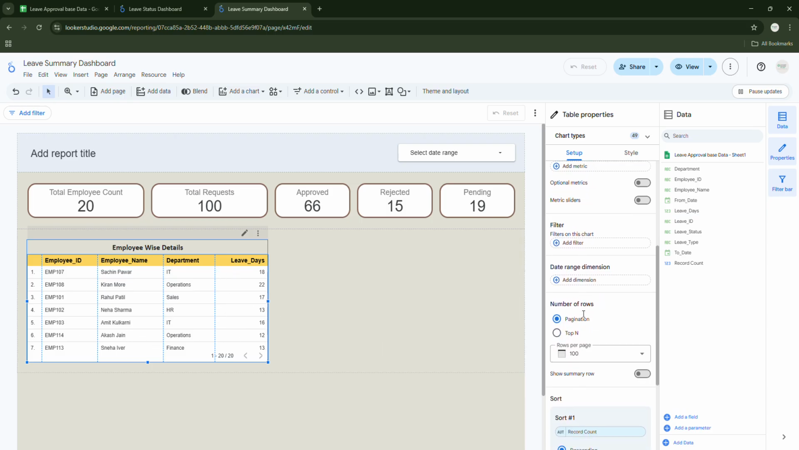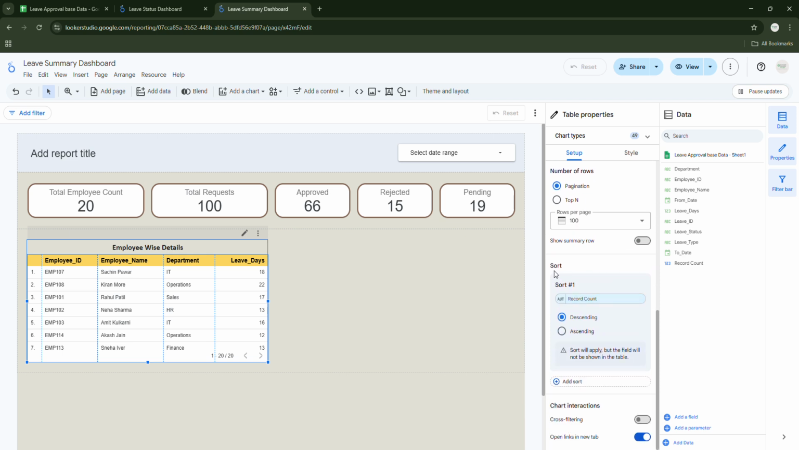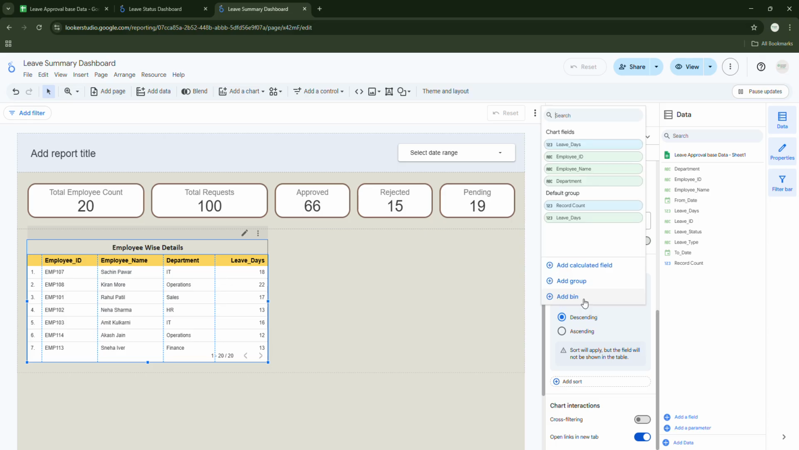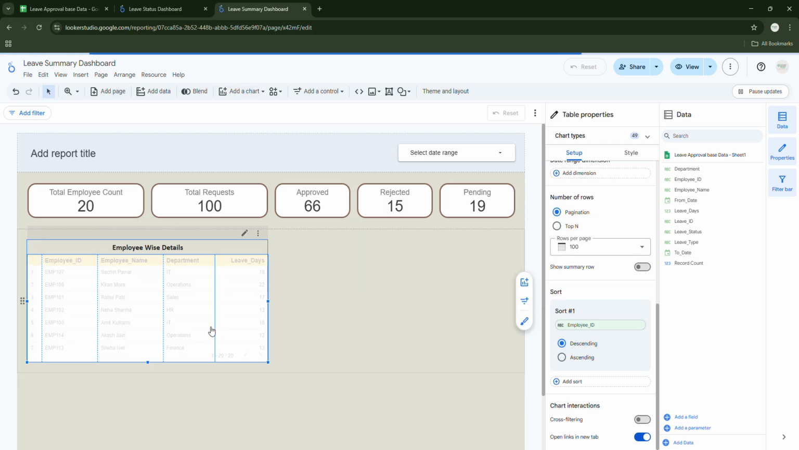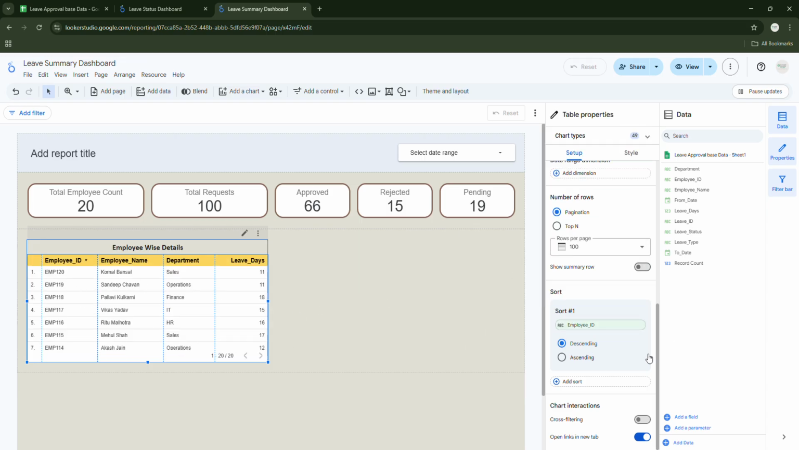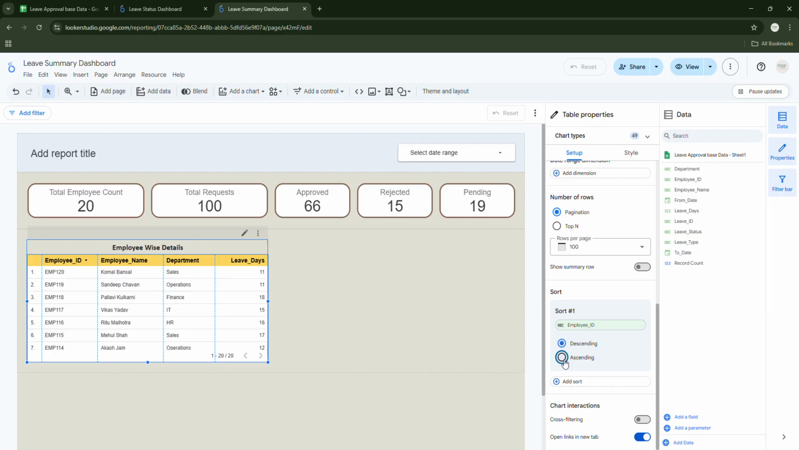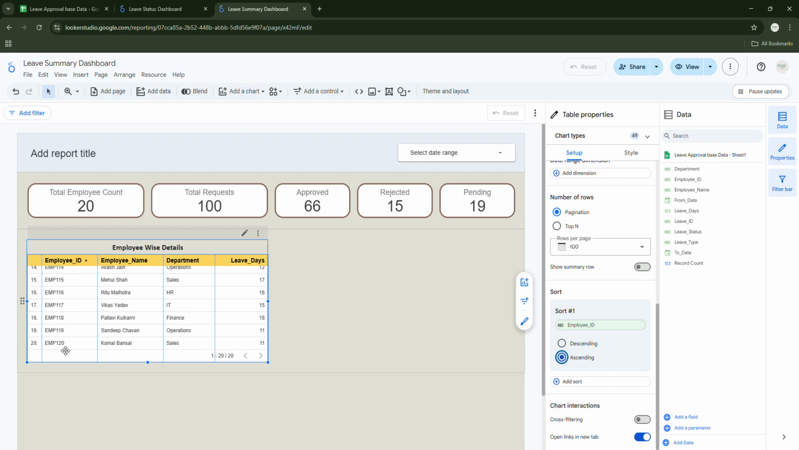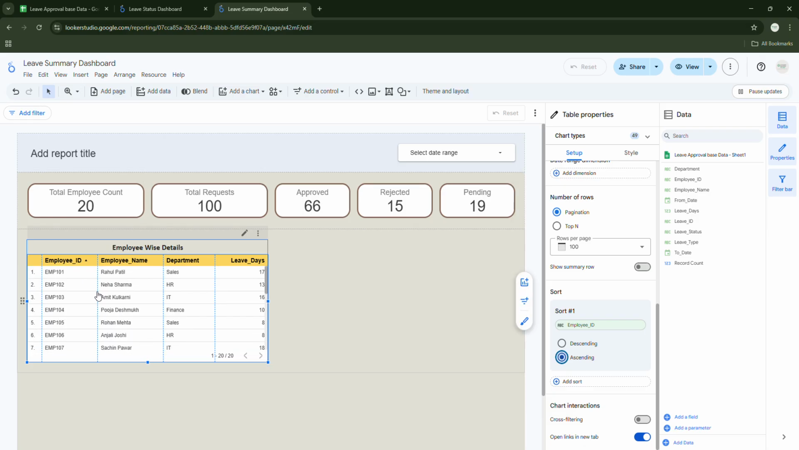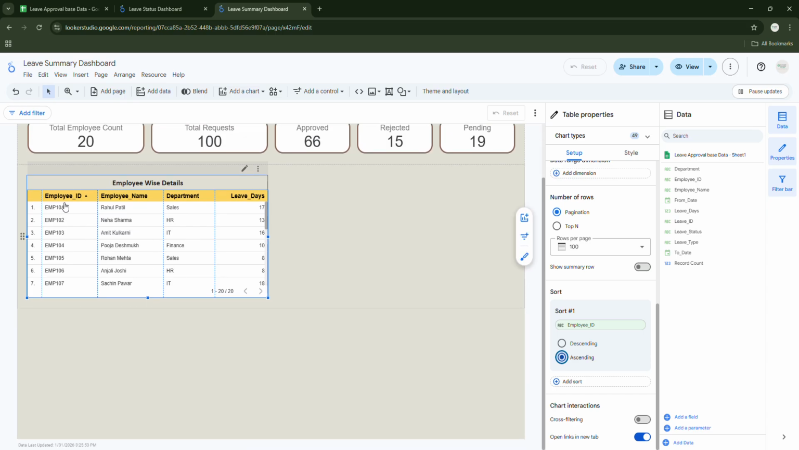Okay, go a little down, what we need to do now, put a sorting on this. So what we'll do, instead of sorting by record count, we should sort it by employee ID, so that from first to last it will come ascending or descending. You can select the ascending and descending here, so it will come as ascending, employee 1 to employee 20. Okay, so it's a number of 20 employees, and it is matching here also. Okay, so you can see the table where you can see employee IDs, name, departments, and leave days.